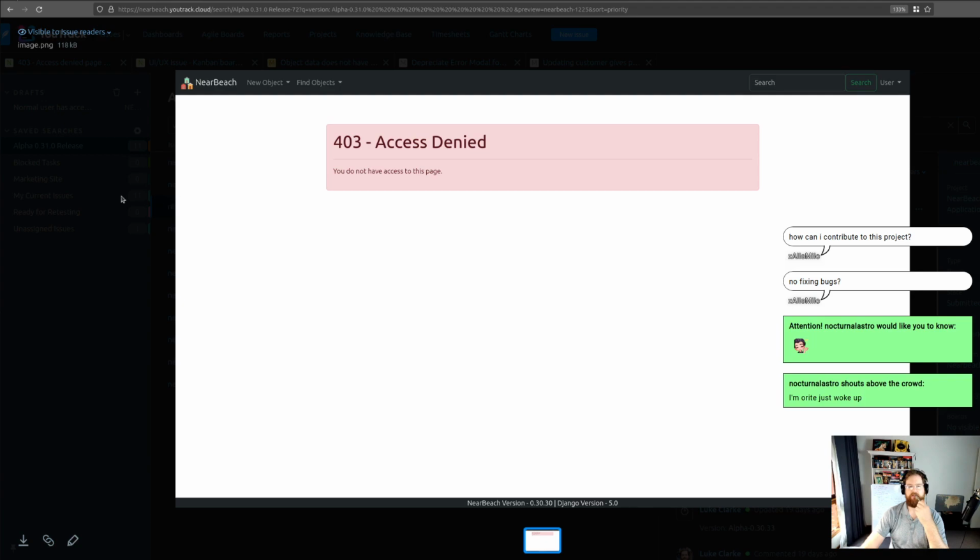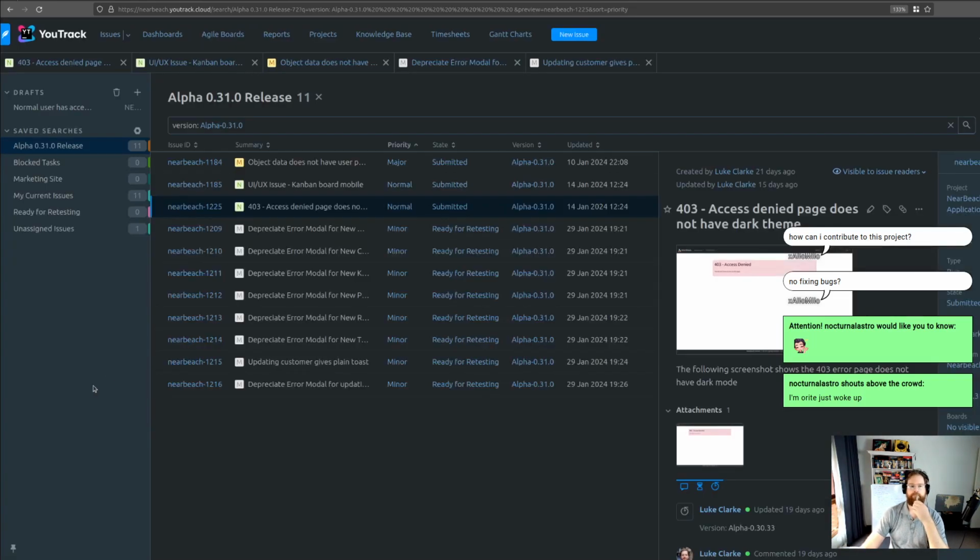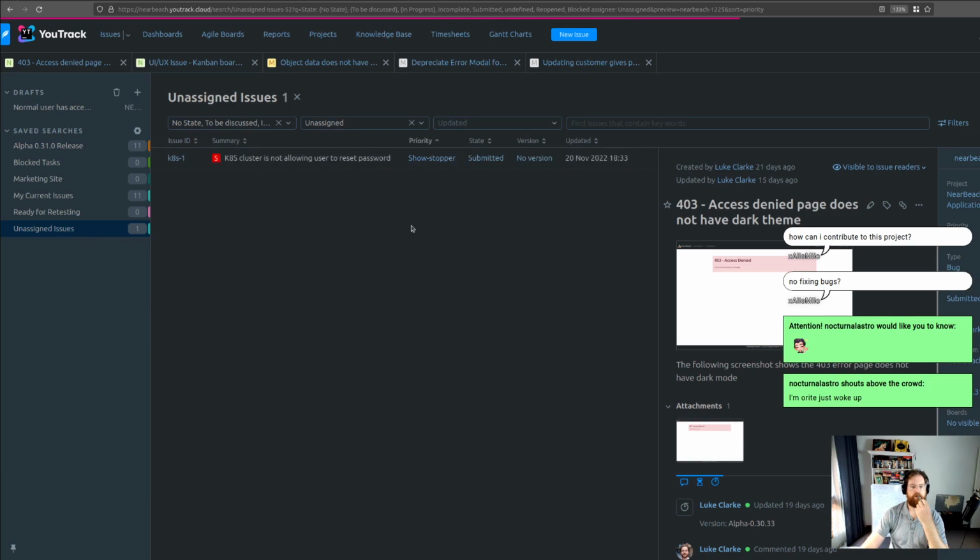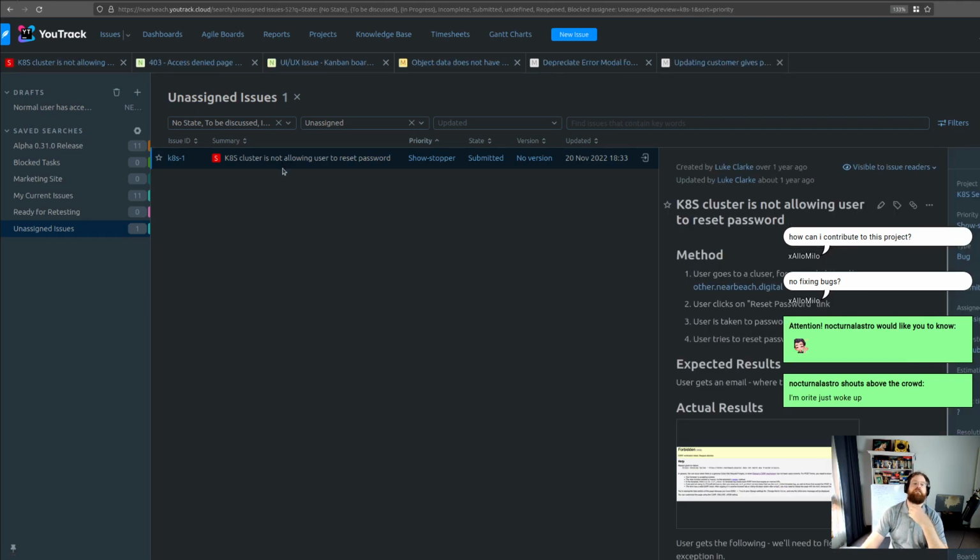And this one, I just don't know how to make undock mode. So we'll come back to that one. Unassigned issues. Oh yeah, that's an old one. Who replicated that? Alright.